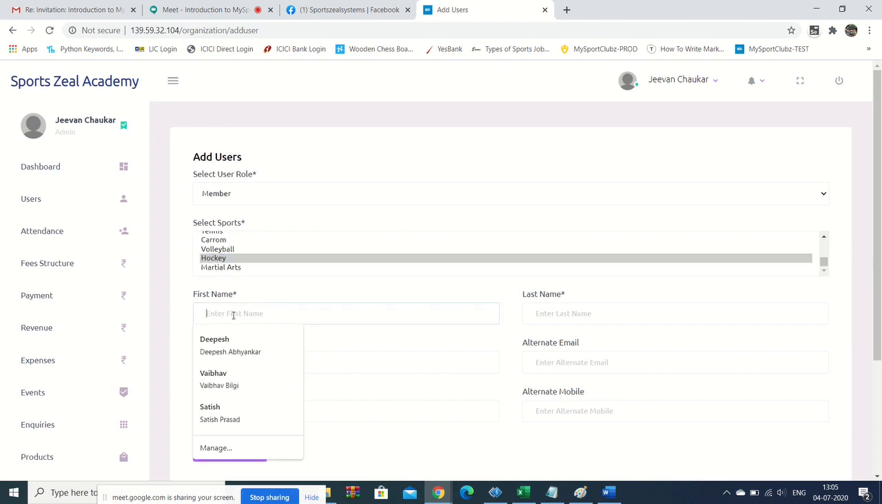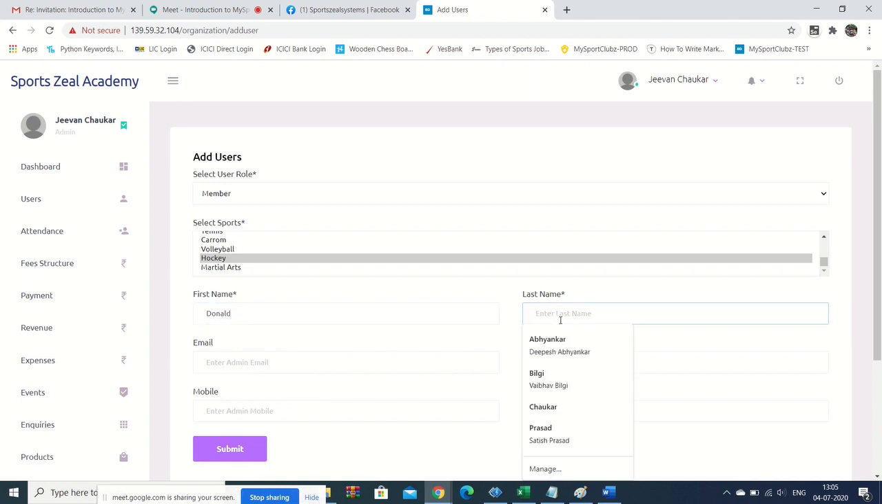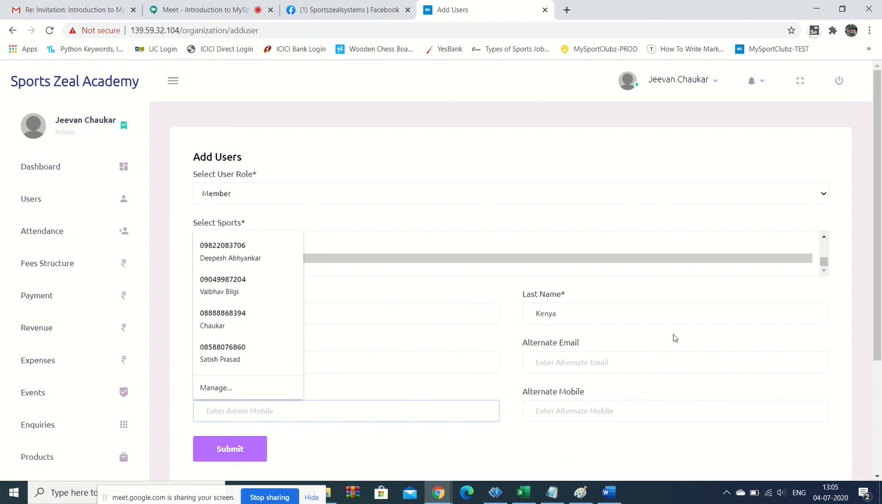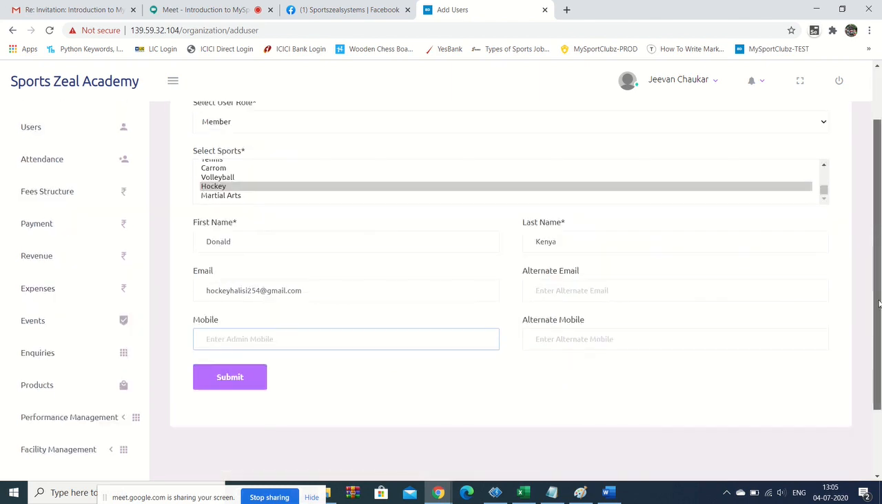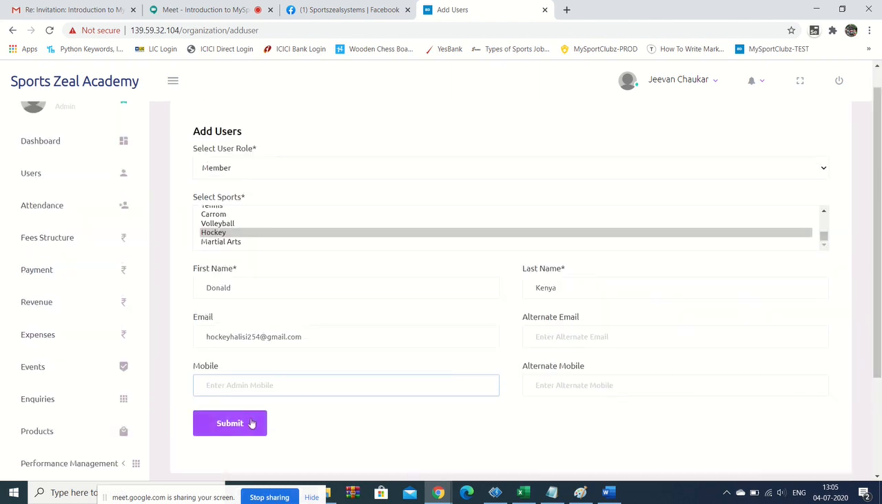But let's say we add hockey here, and let's say we want to add some first name. Okay, so let me say Donald. For the time being, I'm just adding some dummy data. Let's say we add some mobile number, or let's leave the mobile number. Let's keep only email, and I'll say submit. So now this player got added.